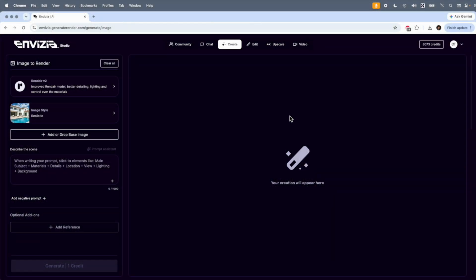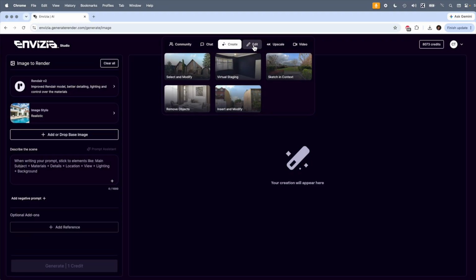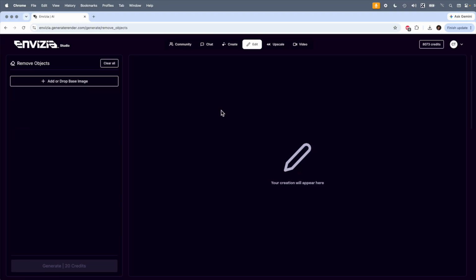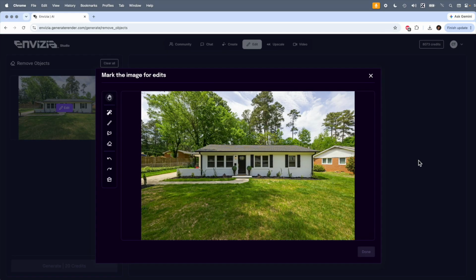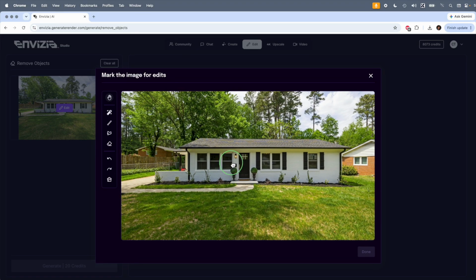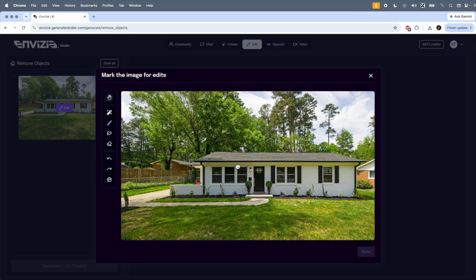So the first thing that we want to do is come over to the edit area, and we're going to come to remove objects, because we want to actually take this grassy picture that we have of our plot of land. We want to visualize what it's like without the current house on there. We are presented with this dialog box here with our image. Let's just zoom in a little bit over this so we can focus on it.